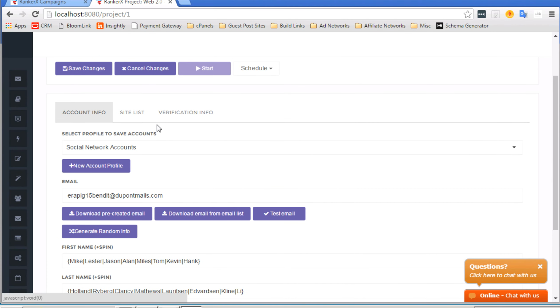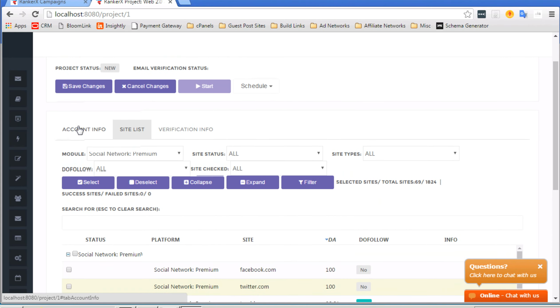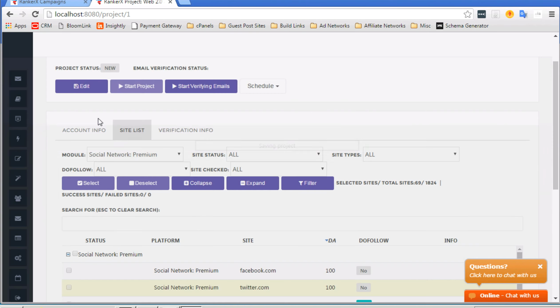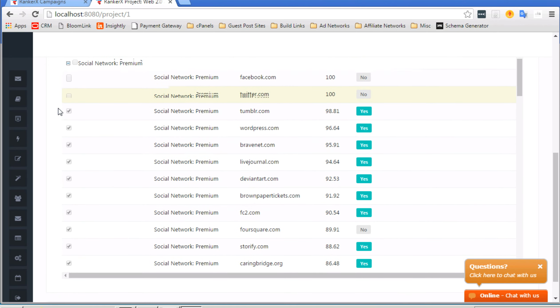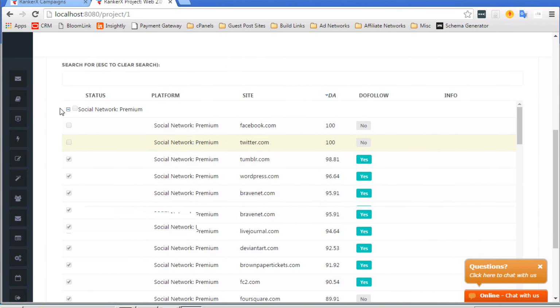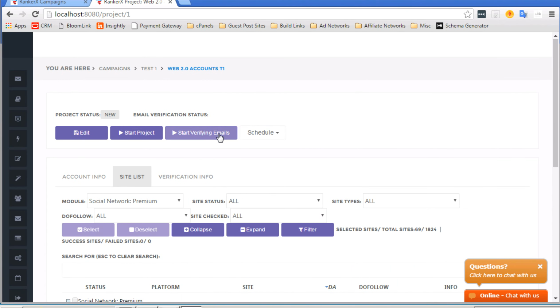Click to close. Now what I always do when I'm running a project, I like to go back to the site list. First I hit save changes, so you can save your project. And I always go back to the site list to see, because it'll actually show you the progress. And then you can schedule it.